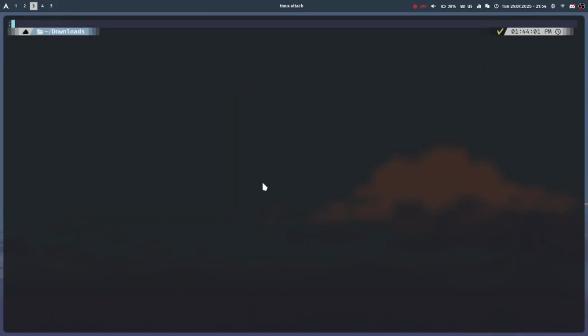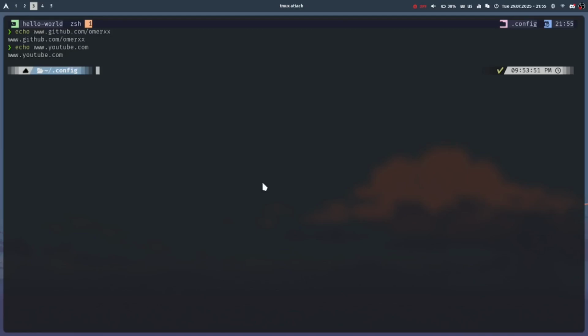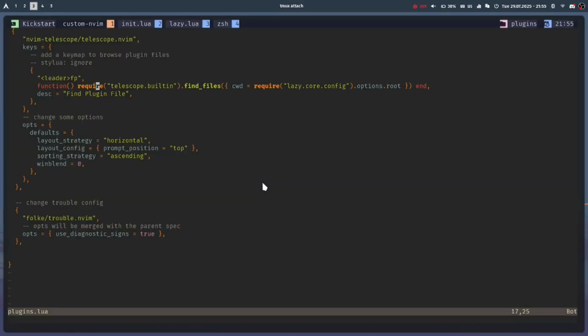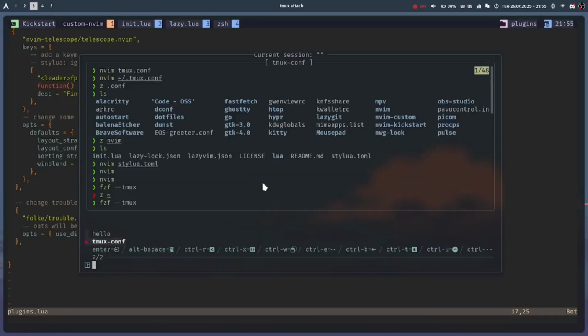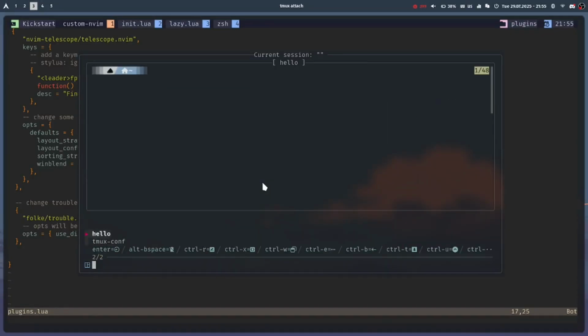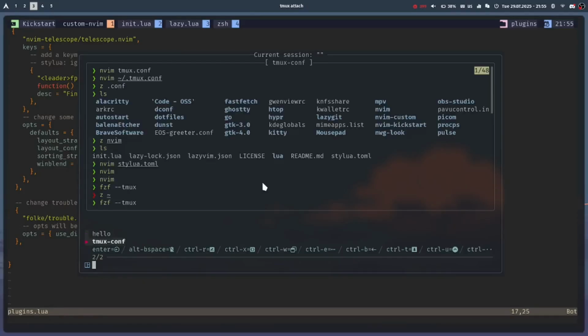So I can do kill session. And it'll kill that session. I can come in here and kill this session. Just slowly getting rid of the ones that you don't need, because they could be taking up space on your RAM or something like that.